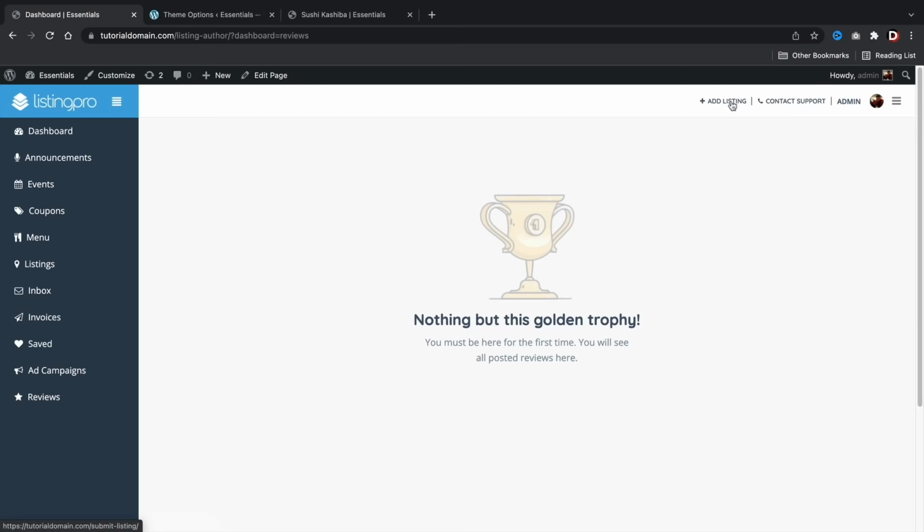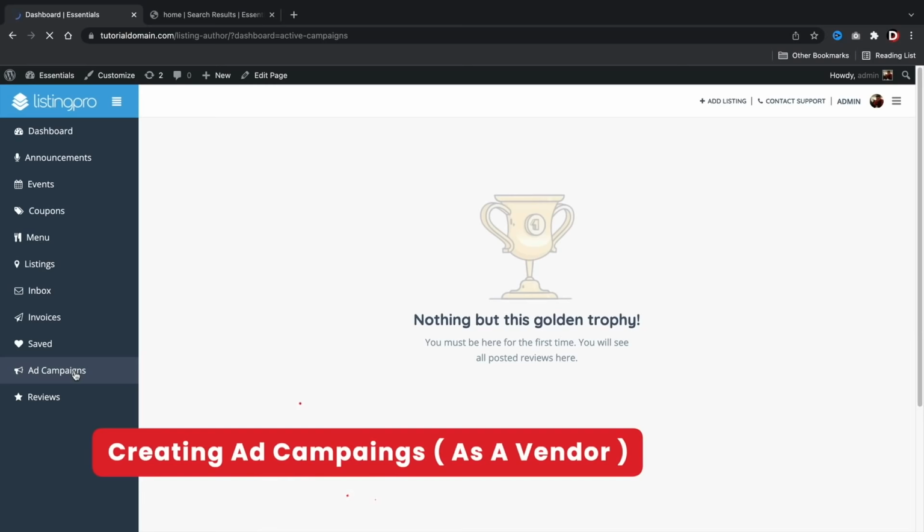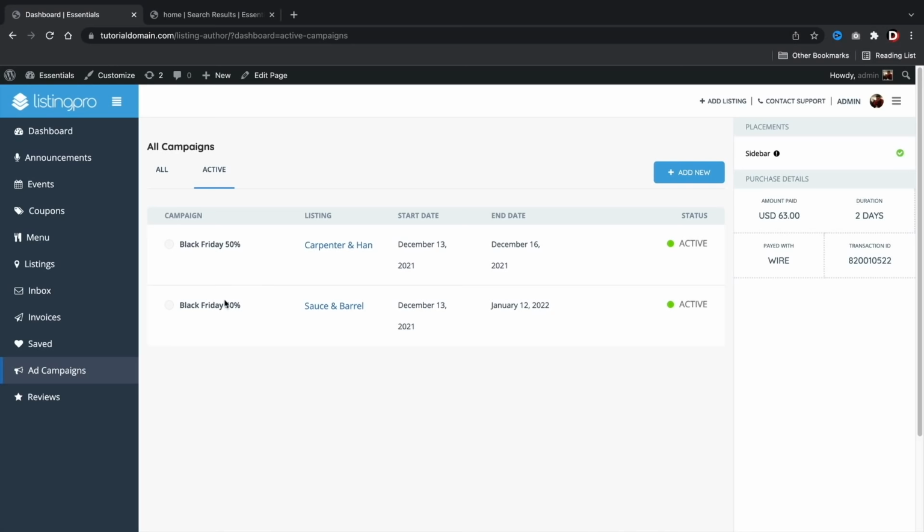All right, next, let's talk about ad campaigns. So here at the bottom left, I'll click on ad campaigns. Now, when you create ads, they will automatically be shown right here so we can see all the campaigns and only the active campaigns. And you can also click on one and get more information about what you paid and also see where it's placed here under the placements. So let me just show you guys how to create a campaign from the vendor's point of view. So let's click on add new.